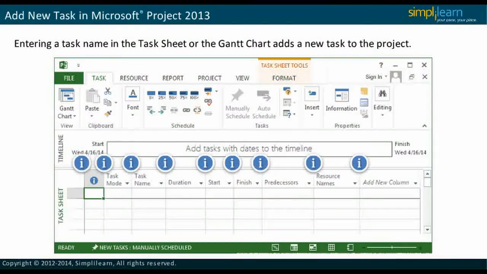The Indicators column reveals if the task or a resource has notes or a hyperlink to provide additional information. The Task Mode column indicates if a task is manually or automatically scheduled. The Task Name column contains the name of the task or the resource. A task name can be edited and changed any time during the project's life cycle. It is recommended that the task name communicate the exact work to be performed and be concise.